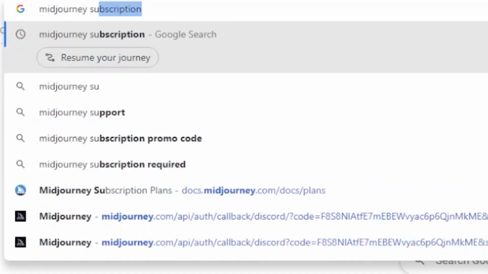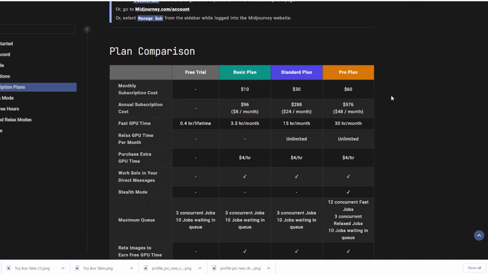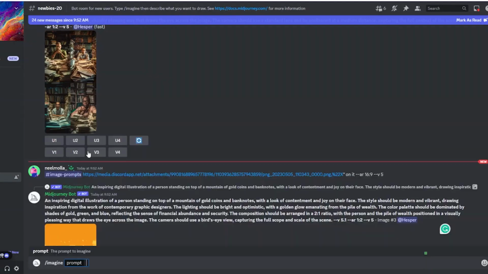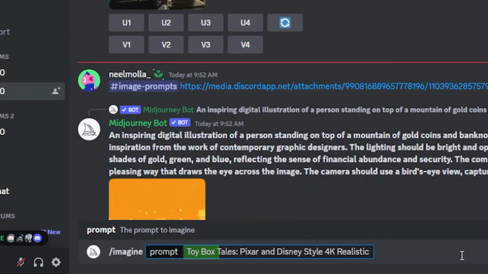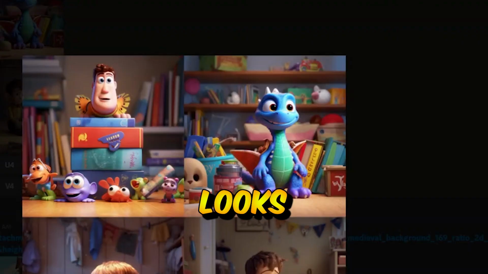Now I'll go to Midjourney to create my profile picture and type in the /imagine prompt. Oops, I need to pay subscription fees. Here's the first 10 bucks out of the 15. After I pay for the subscription, I'll type in the prompt section, Toy Box Tales, Pixar and Disney style 4K realistic. I'm impressed with the quality I got. I'll go with the blue dinosaur. I really like it. Looks happy and cute.